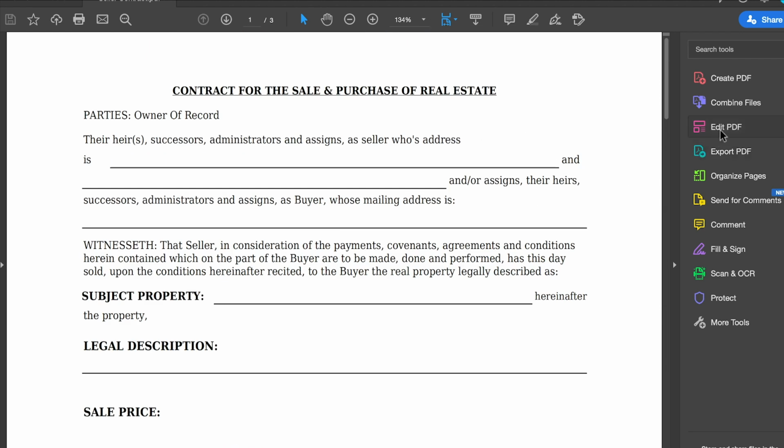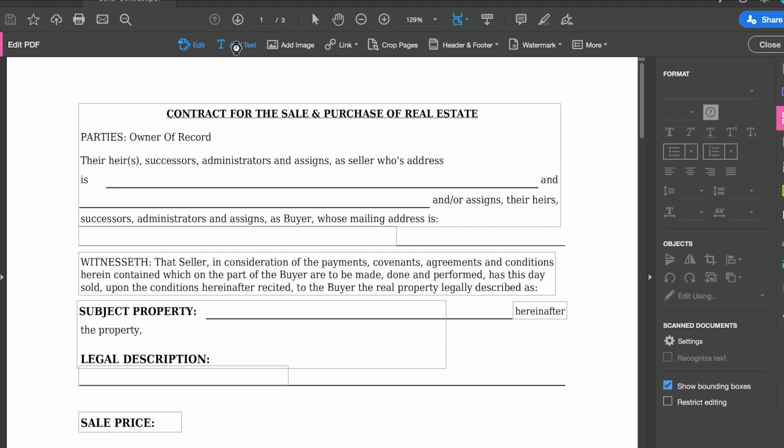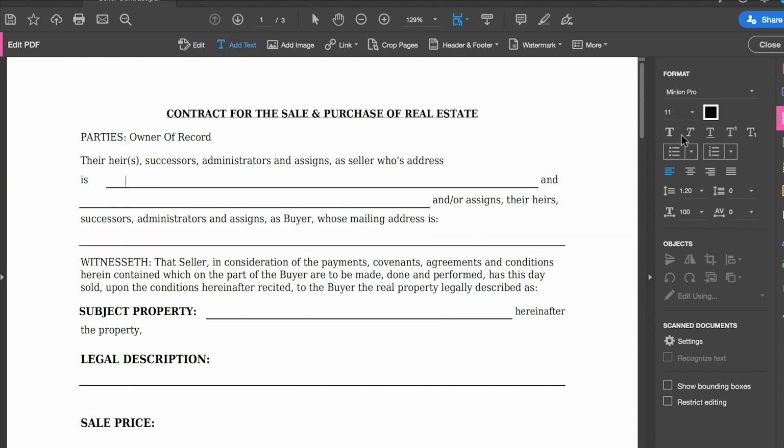Let's go to the top. All right, and let's do this. So we're going to add text. Right here is going to be the mailing address, so seller mailing address. All right. Here is going to be you, right? Whatever your entity is, or if you're starting out and you don't have an entity, your name. All right, that's going to go there. And then right here, "and or assigns, their heirs, successors, administrators, and assigns as buyer, whose mailing address is" your address. All right, your address goes there.